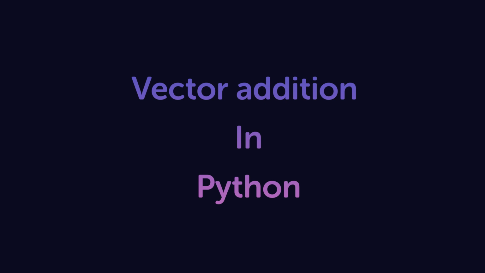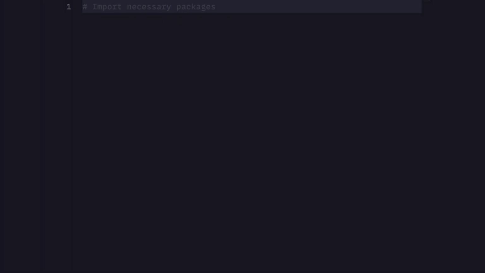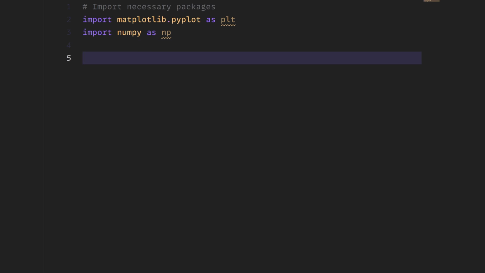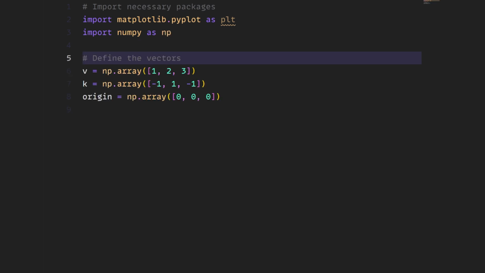Now we want to plot the addition of two vectors in 3D space using Matplotlib. So the first step is importing the packages we need. We need Matplotlib for plotting and NumPy for handling our vectors. After importing the necessary packages, I define my vectors using NumPy. Two vectors v and k, both in 3D space with 3 elements. Also, I define the origin, which is the origin of my vectors.